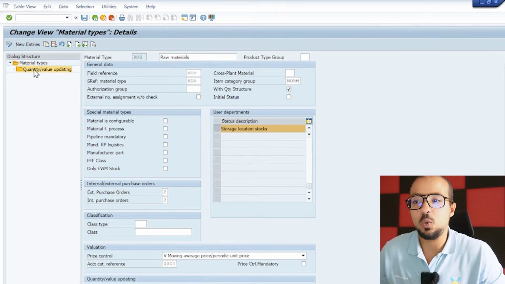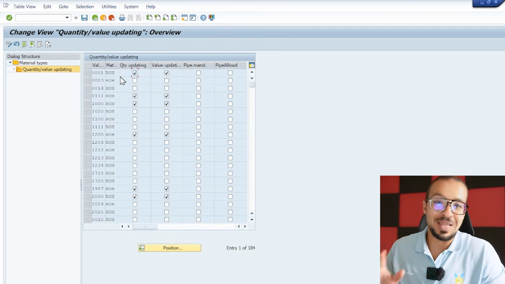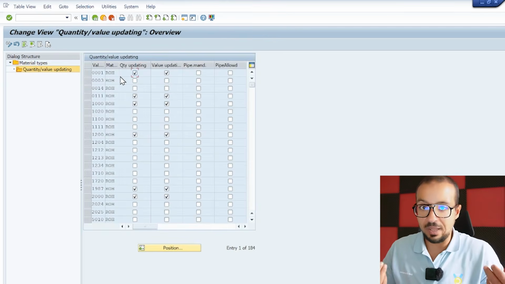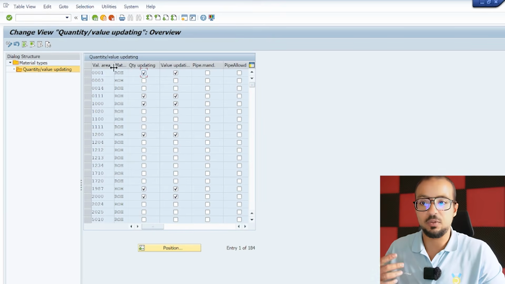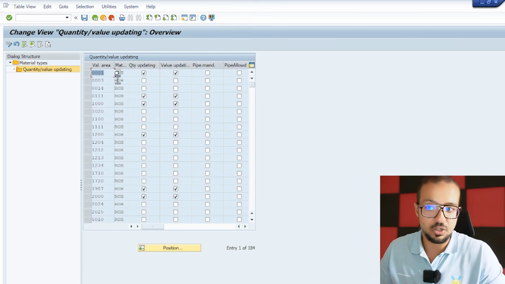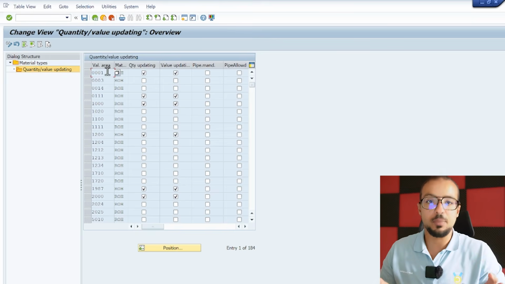So if I go here to quantity value updating, this is plant specific. So whenever you define a new plant, you must come here and check whether this material type with the plant has a quantity and a value update or not. So if you look here for the standard plant or the standard valuation area we have 0001, these are checked. So this should be our standard configuration also. The valuation area is a plant, and this is something I explained in the account determination playlist. So I will leave you a link for the playlist in the roadmap.